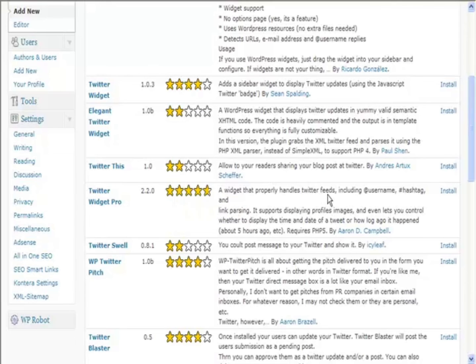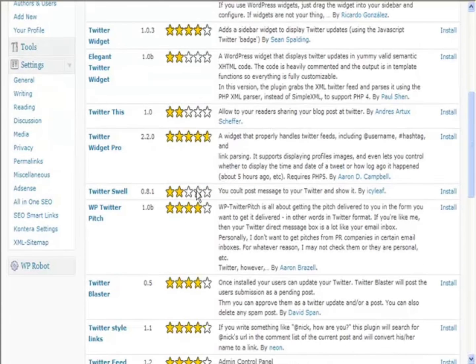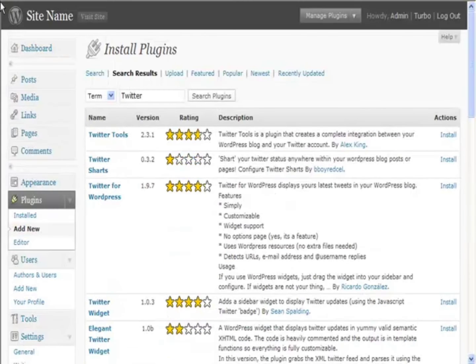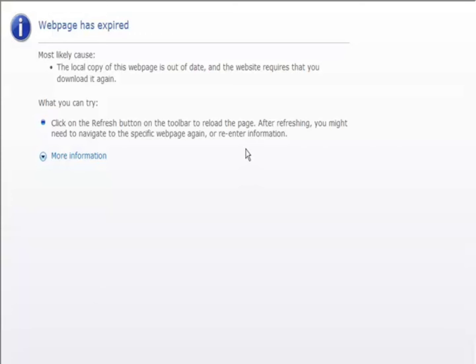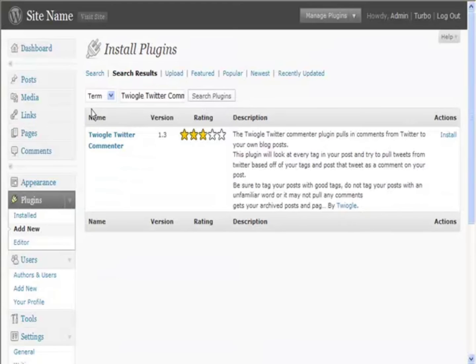So this one here looks quite useful. It handles Twitter feeds. That could be very useful. It's got a very good rating as well. So there you are. You can see there's quite a few useful Twitter plugins there that you could use. Which one you choose to use is entirely up to you and how you want to manage that integration.